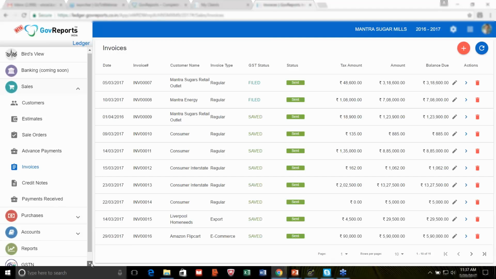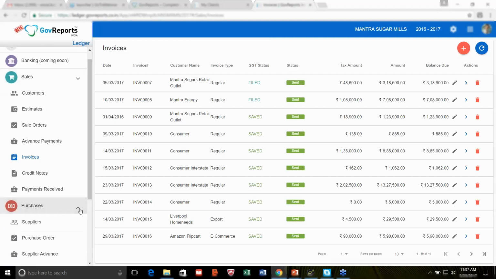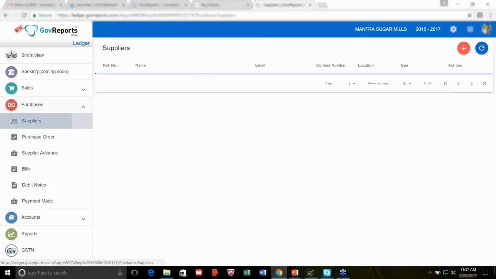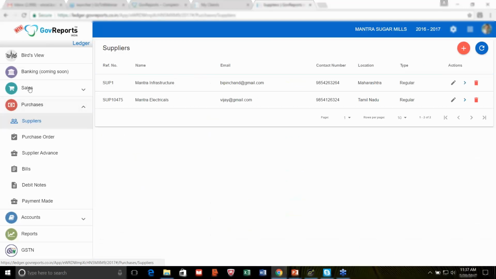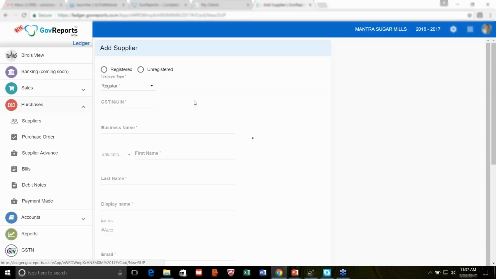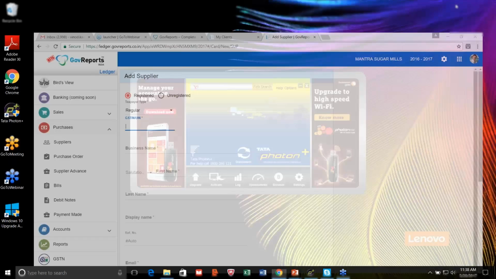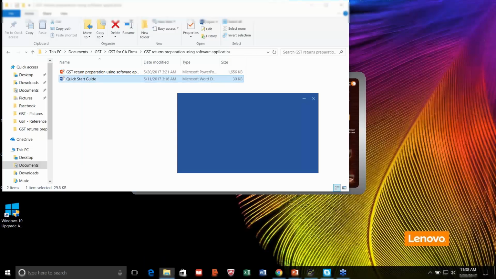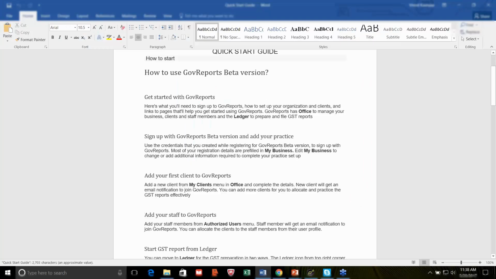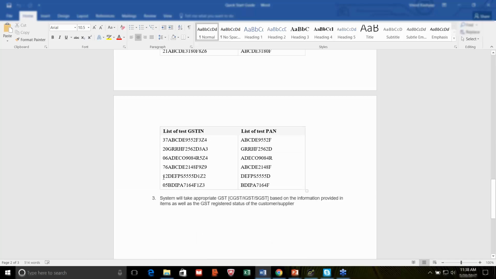Similarly, you can enter the data for purchases or inward supply of goods. For inward supply of goods, first of all you need to add the supplier's particulars. So here for example we are creating a supplier. He is a regular supplier. His GSTN number we need to give. We can select some of the GSTN numbers which the GST system has provided for test purposes. Here are some of the GSTN numbers they have provided which we can use. So we are selecting, say, this number.